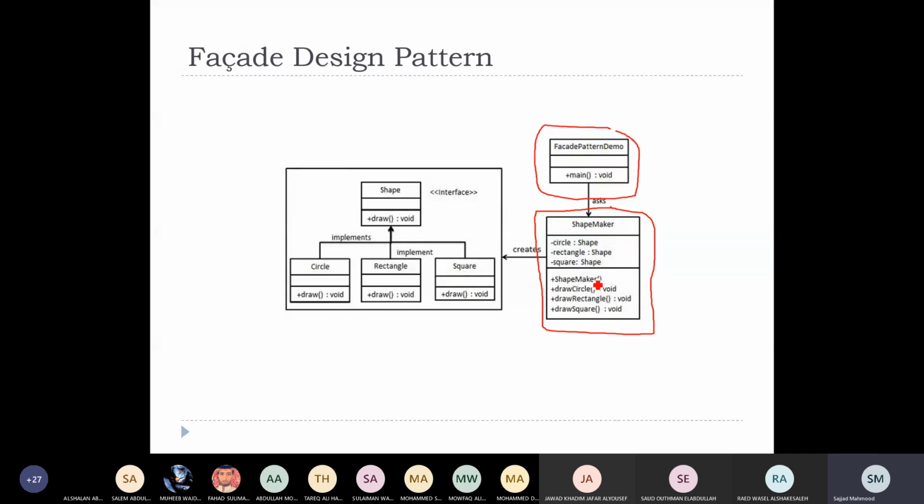Now, if you look more closely here, via your shape maker you'll be creating 3 objects. And then you will be able to draw circles, rectangles, and squares. Now, let me show you the code first, then I'll come back to this slide, and then we'll have a bit of discussion on what exactly is happening here.